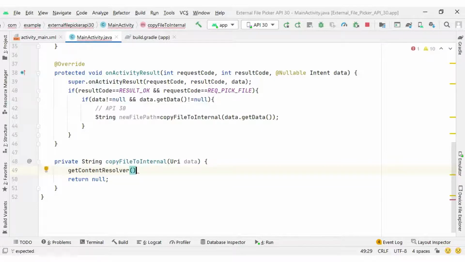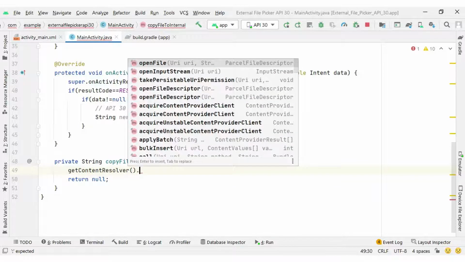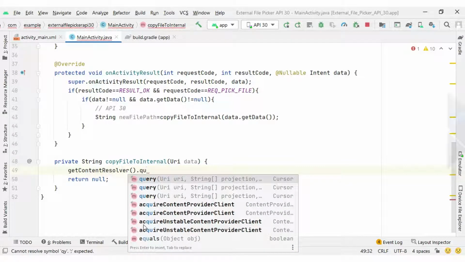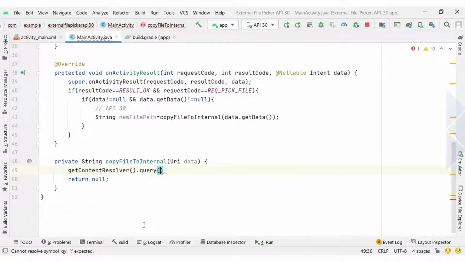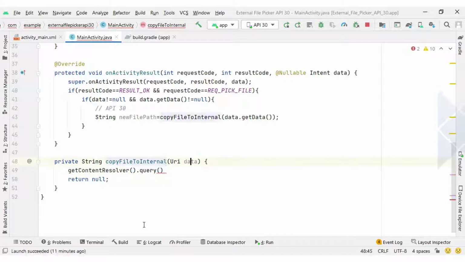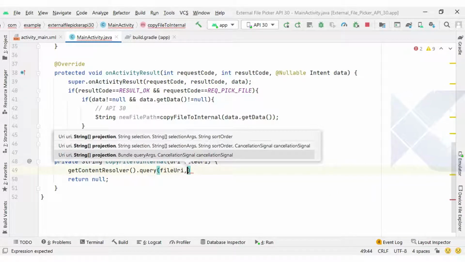So getContentResolver().query is the method, and the query method fires a select query internally, and with this query method we need to pass the URI. The URI we have here in the parameter, and let me name this fileUri. So this URI I am going to pass here, and the other parameter with the query method is projection.